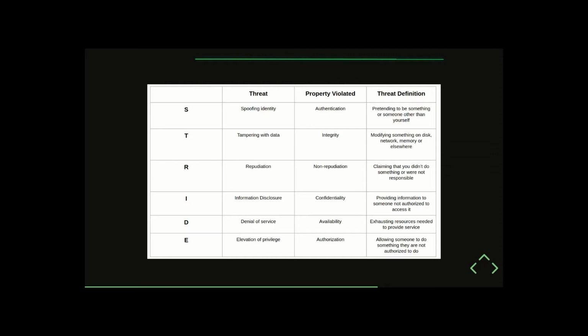Tampering. Tampering with data means modifying something on disk, data at rest, or data in motion. We are violating integrity in this case. An example can be you're sending a message to a friend and in between somebody tampers with that data. This can lead to a misunderstanding.